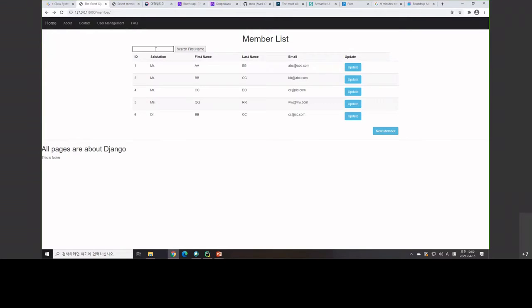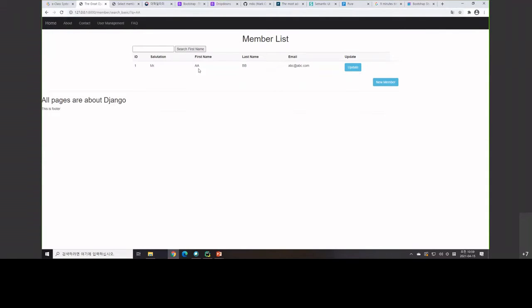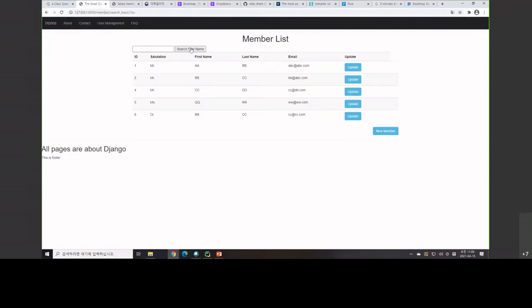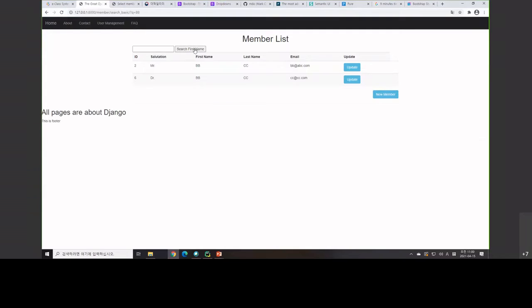Now you can try to search. For example, I want to search AA. If you click, now you can see that AA is available. So it removes the other data. If you click again without any information, then you will see all the data again. For example, I want to see PV. So all names that start with PV will appear.